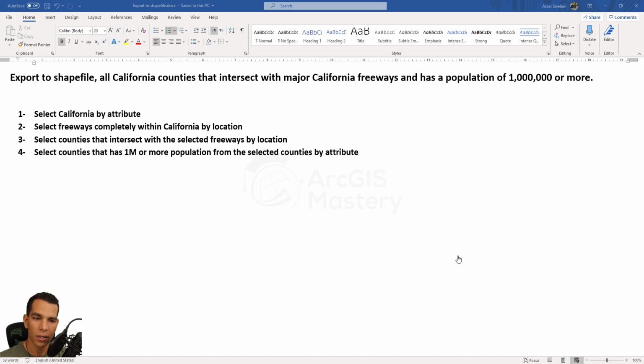So here we need all California counties, so the final results will be counties inside California that intersect with major California freeways, and these counties will intersect with freeways inside California, and these counties must have 1 million of population or more. So now we have to break down these requirements.